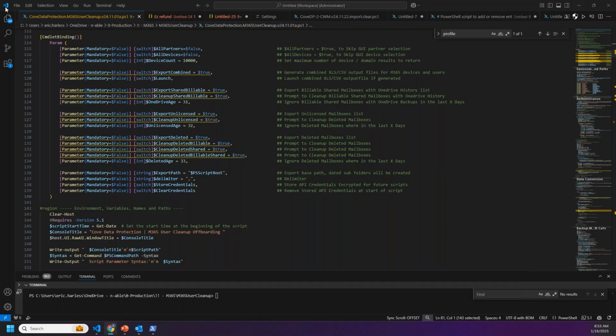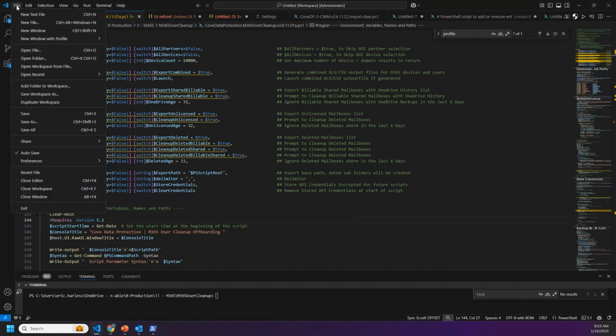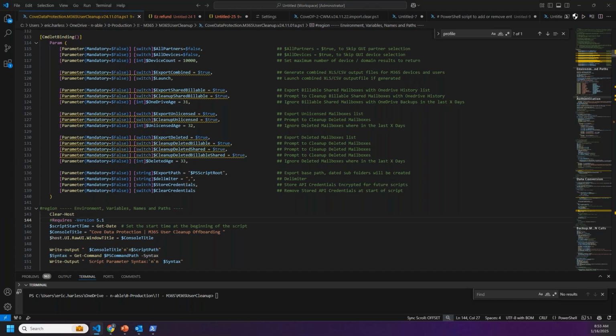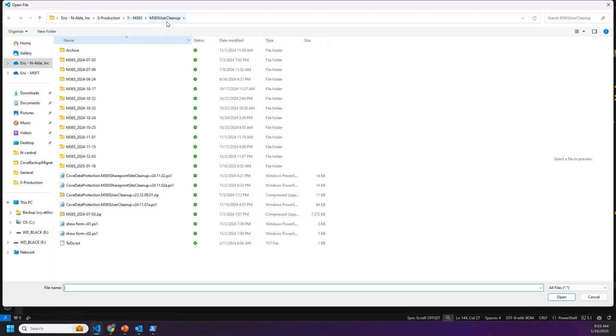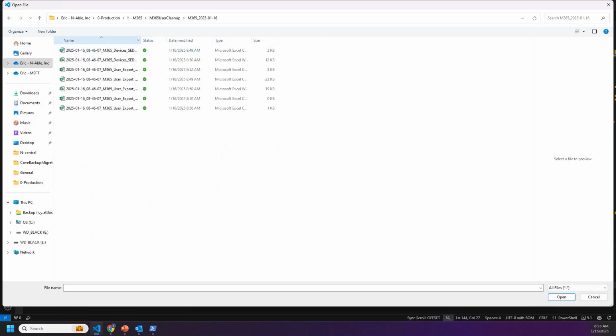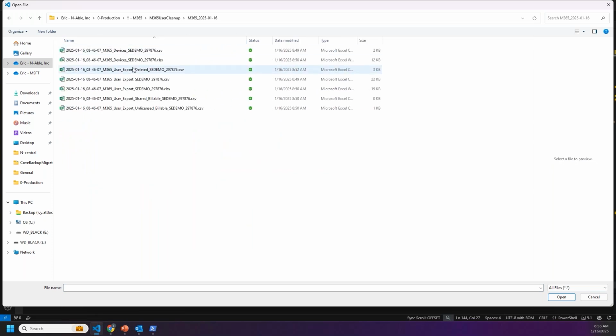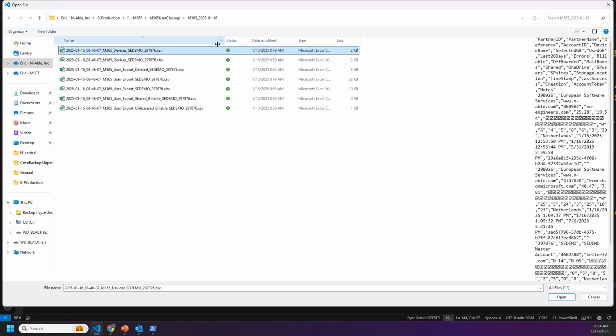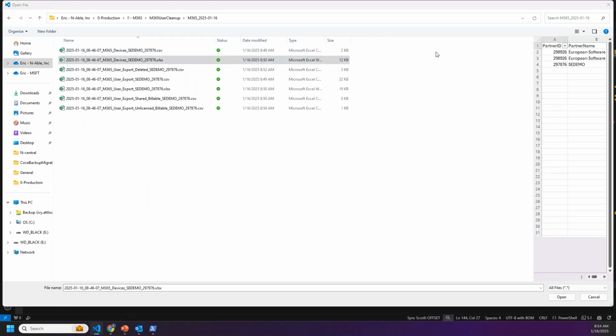Let's check that out really quickly. We'll go back into my script, file, open file. We can see here the folder where it did the M365 cleanup. It created a time date stamped folder, so January the 16th, 2025, so year, month, and day. We'll go into that. And we can see the full output. So we get my devices in CSV and Excel for SE Demo. Let's do this in something that's human readable.